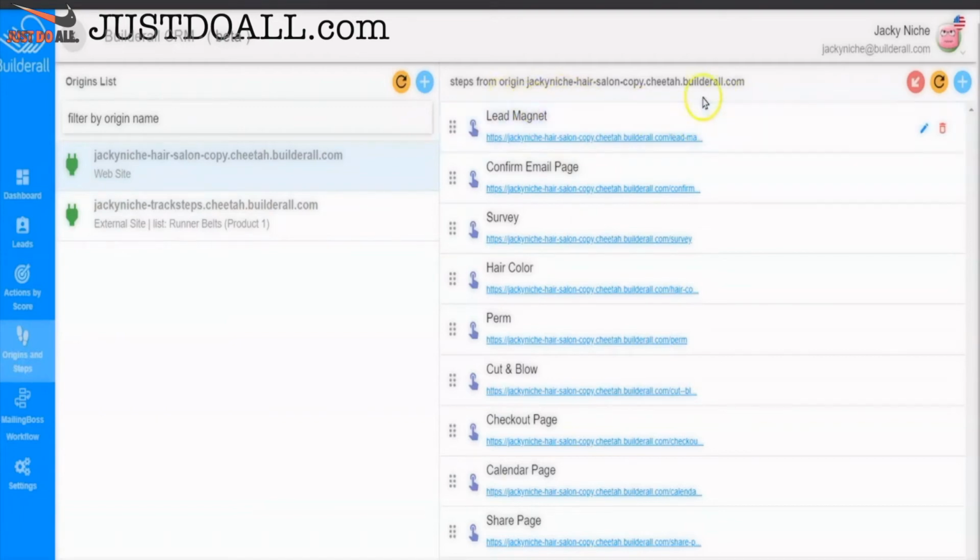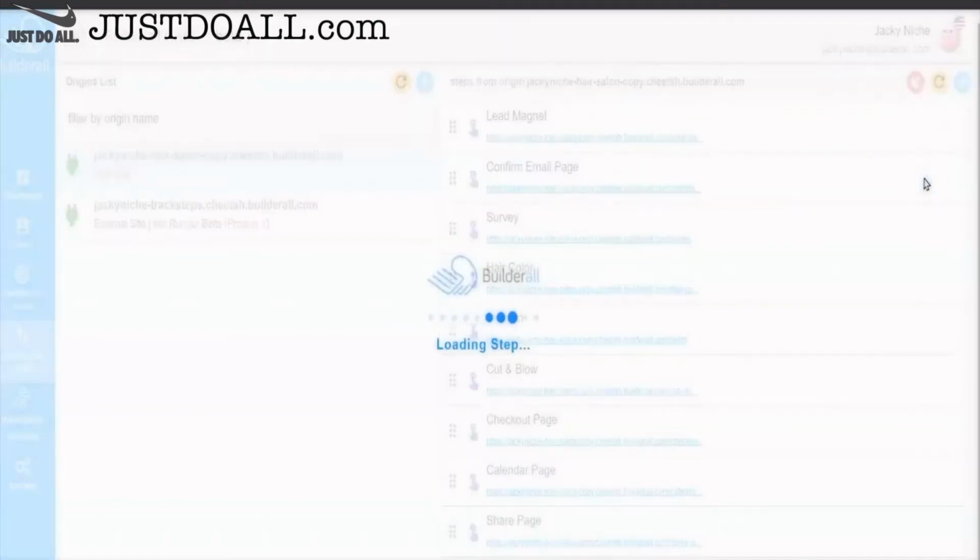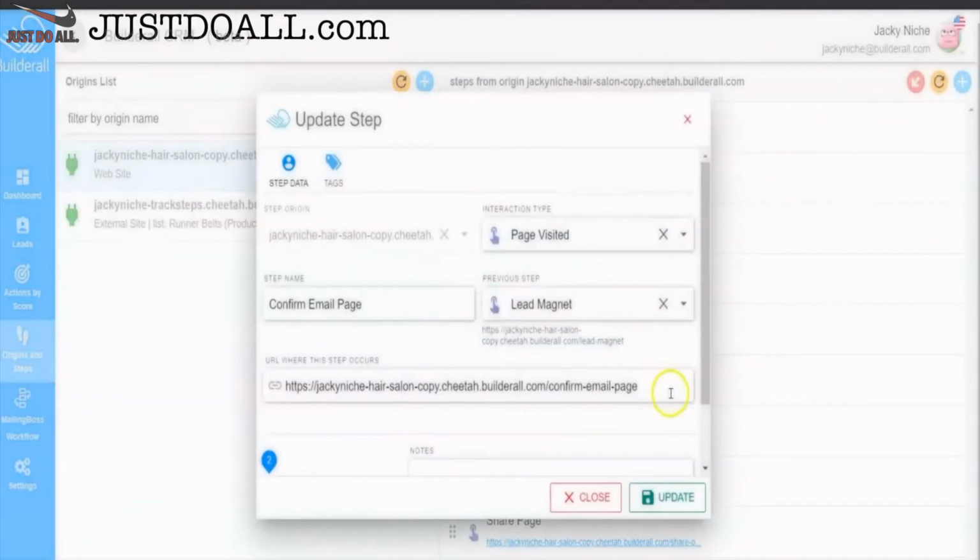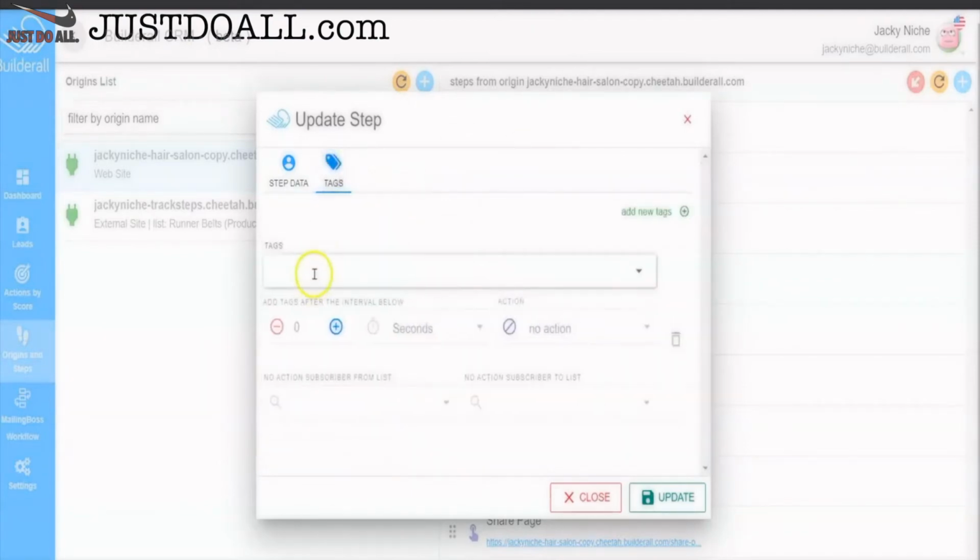The system is going to automatically pick them up right there as well. So we're going to go to confirm email. There's a little pencil. You're going to click on that, and it's going to open up a section like this. Ignore all of the rest here. Just go to tags, and you're going to create.